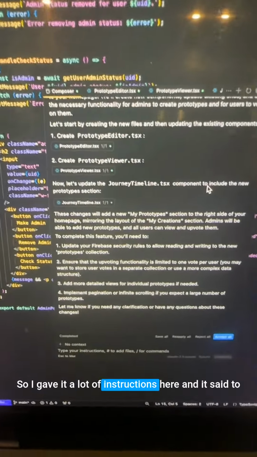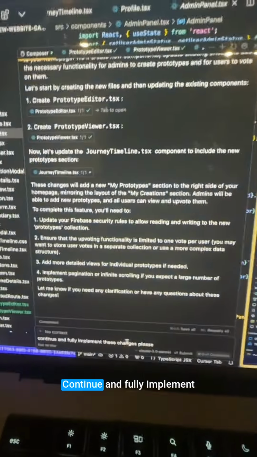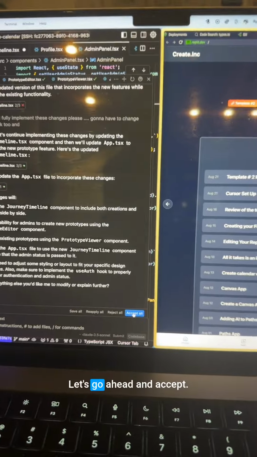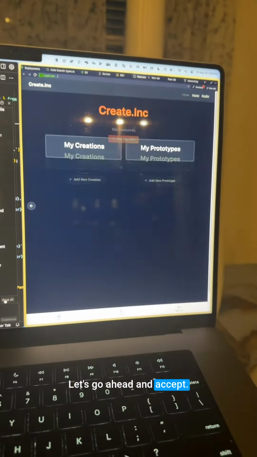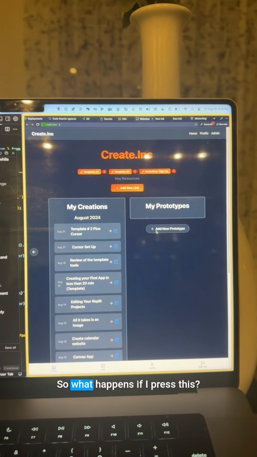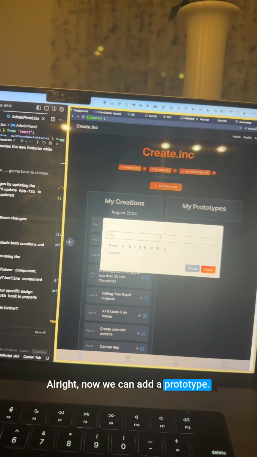So I gave it a lot of instructions here, and it said to make this functional, I'll actually need to do more. Continue and fully implement these changes, please. Enter. Let's go ahead and accept. There we go. Now I'm signed into the admin account. So what happens if I press this? All right, now we can add a prototype.